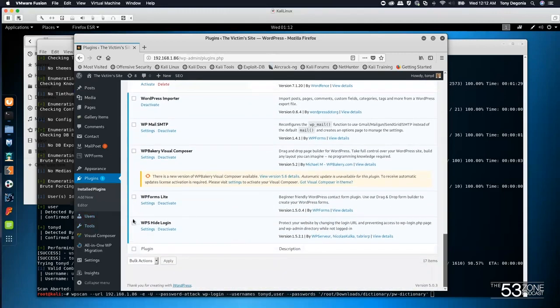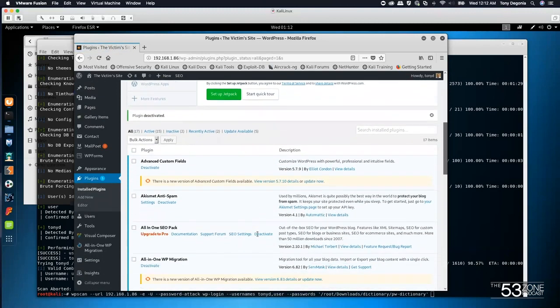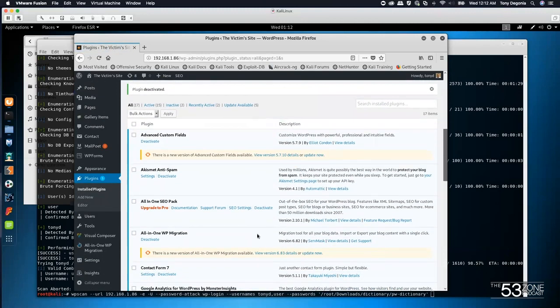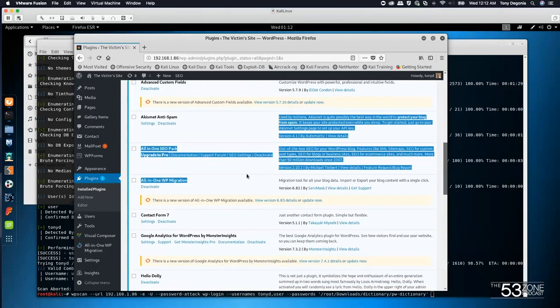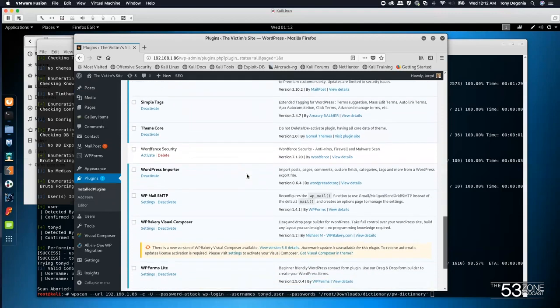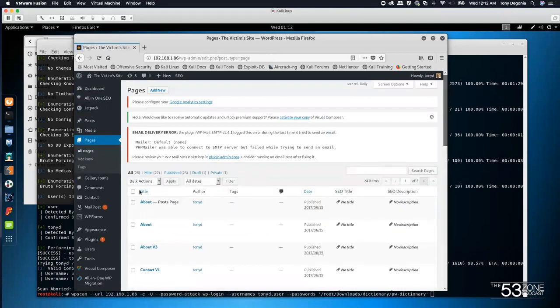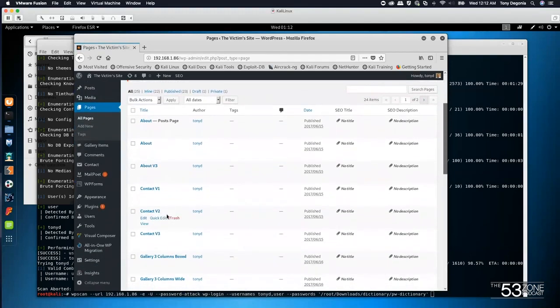And we see this WPS hide login, and it actually hides the login page. So I'm going to deactivate that, just simply because this is a malicious attack. It's an attack on my own website, so it's perfectly legal, but it just makes things interesting, kind of fun. So we could go in here and do any number of things and take a look at the pages. We could make changes to the pages, stuff like that, right?